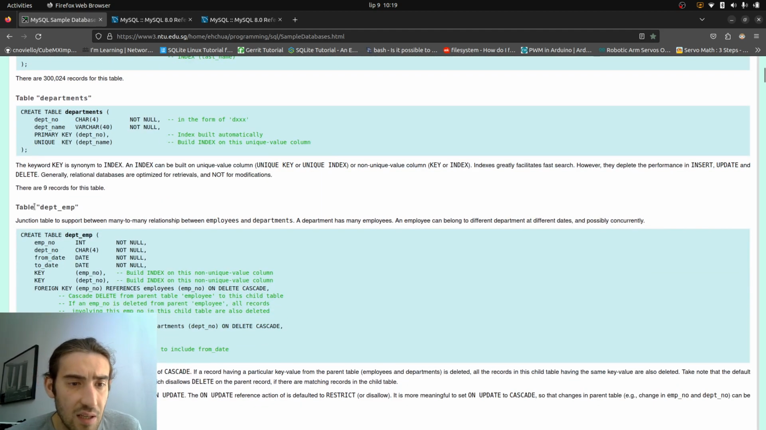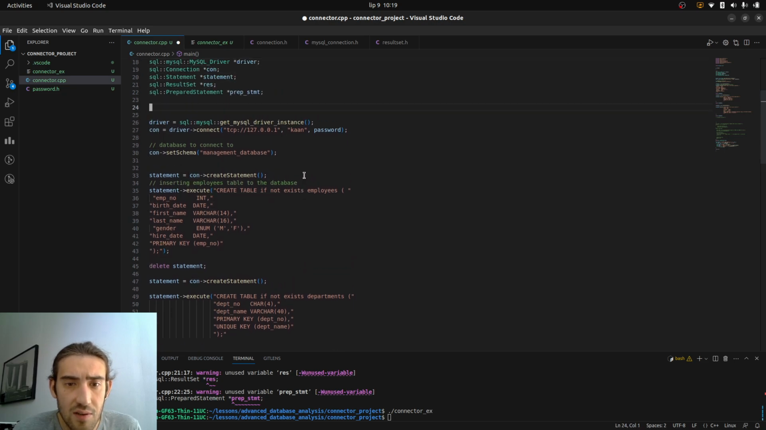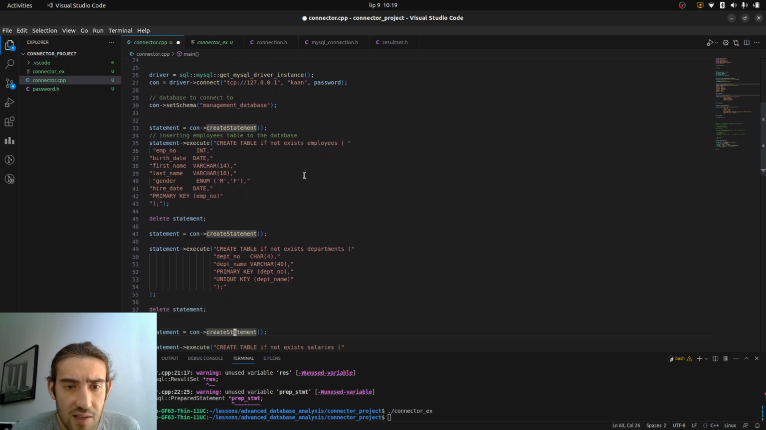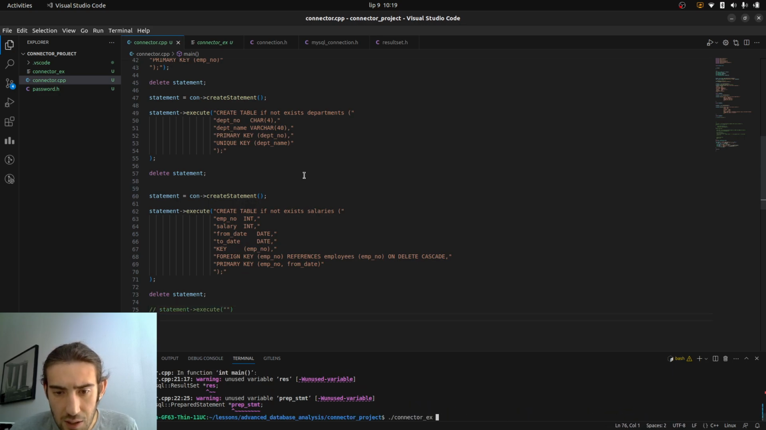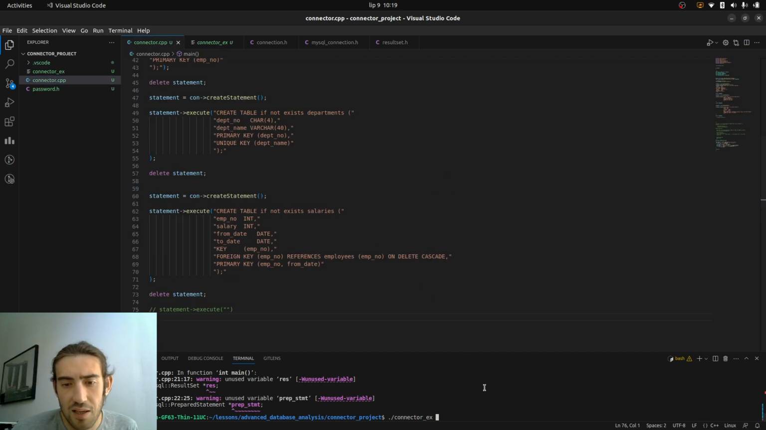And so also we have the department employee, which I have actually not created yet. We have the create table for the employees. You create a table for the departments. We have the table for the salaries. So now when we execute this, we compile the code and we create an executable file, which is basically called a binary file.